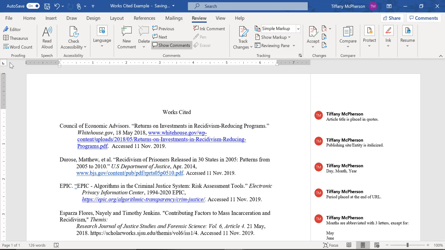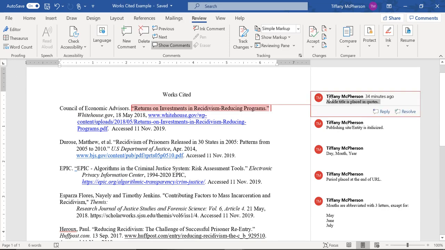And I have included some comments here that I want to cover so that you know all of the different things that can happen on a Works Cited page. So for our first entry, you can see that the article title is placed in quotes. This is the correct formatting. Again, article titles are placed in quotes. They are not italicized. Larger bodies of work, like an entire book, would be placed in italics and not quotes.